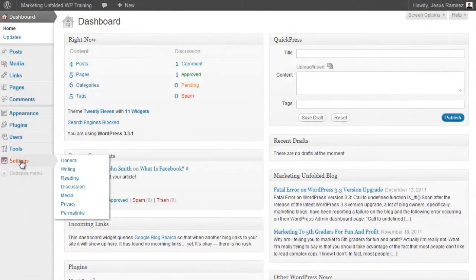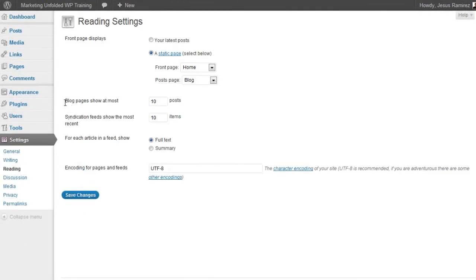You can also choose how many posts will appear per blog page, and how many posts will appear in your RSS feed. For your RSS feed, you can choose to display the full text of the article, or just a summary. This will require readers to visit your website to read the full article.